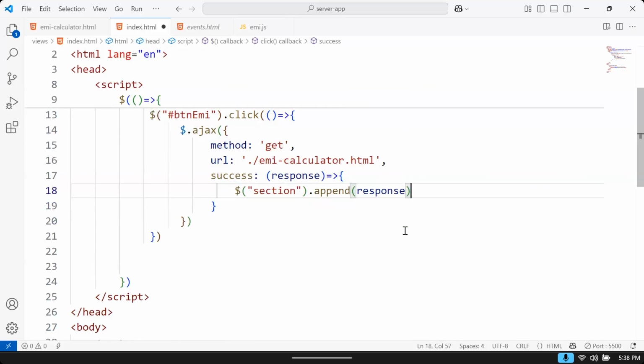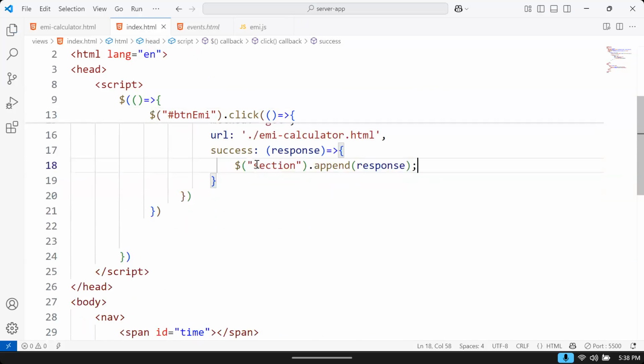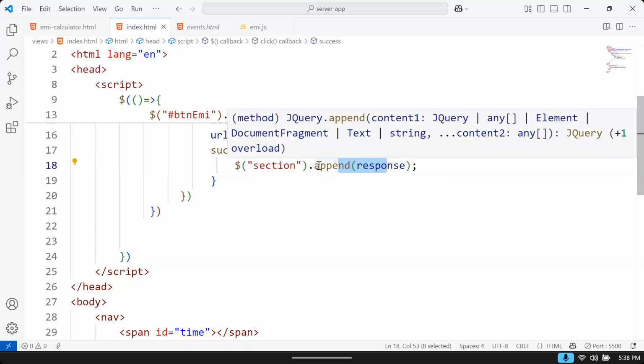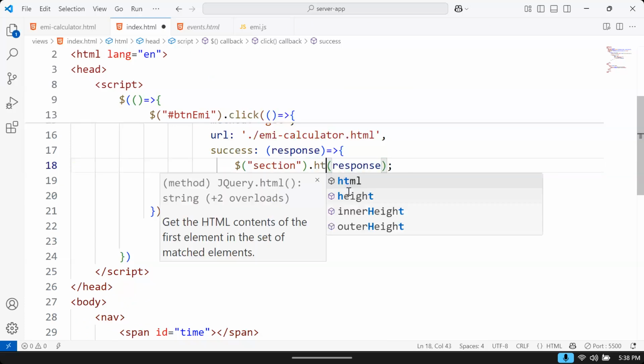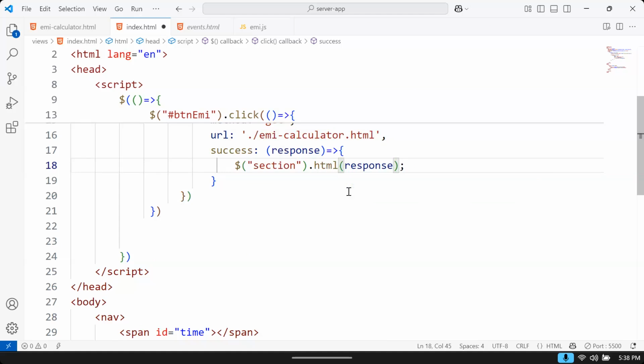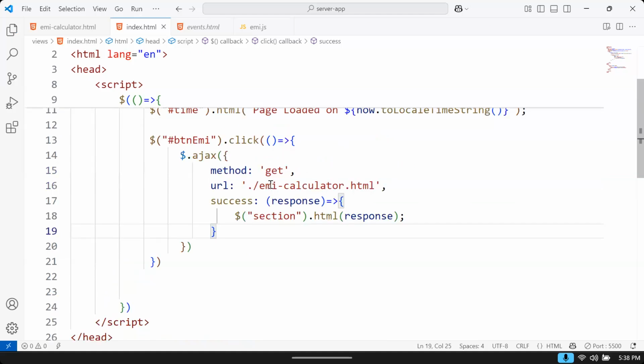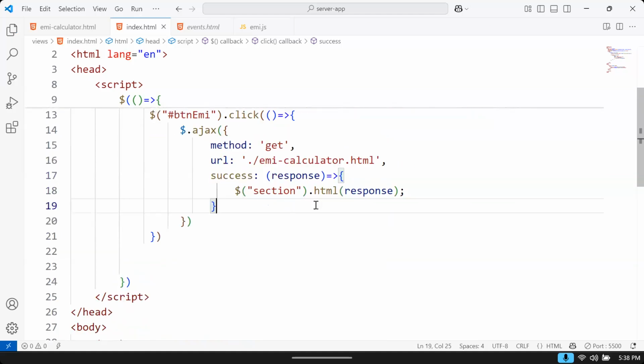That means append means add the response. So what we are doing is, into the section, append the response. Into the section you want to display, you can even use html. Into the section html, we are adding that response. Now that method get has to collect all this and show.